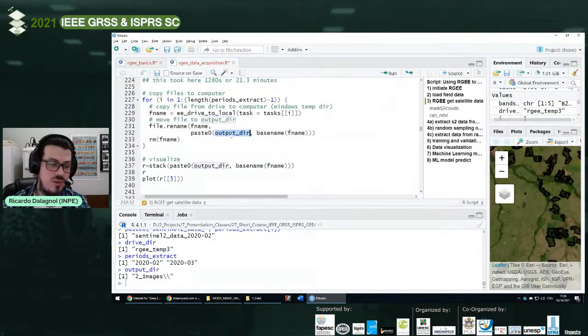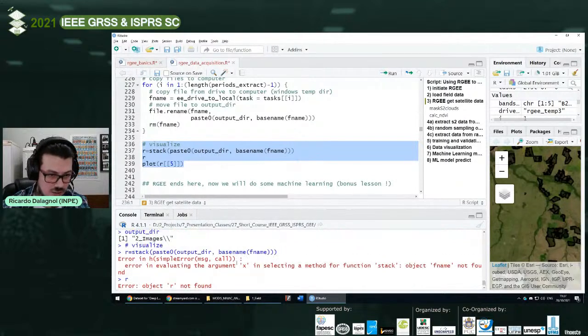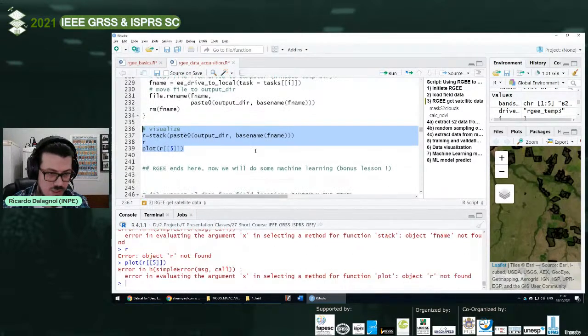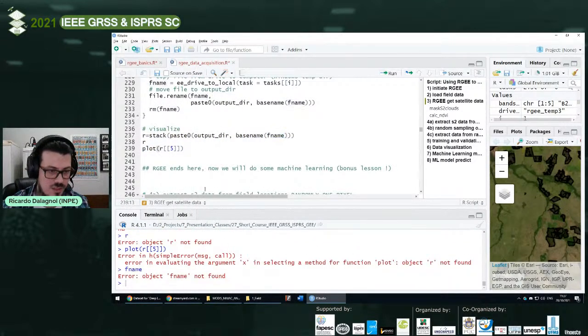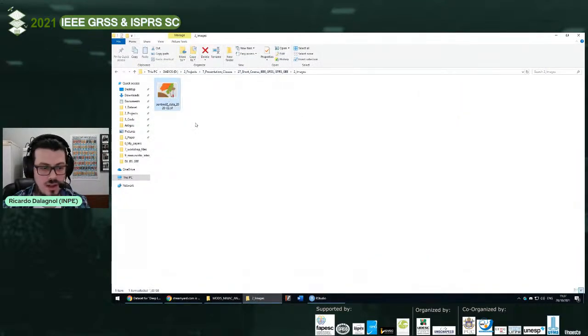This output directory is something we create in the beginning of the script. And in the end, we visualize one of the imagery. That's why this does not work, because I don't have that name. But if I look in my folder here in images, I already have this file. It's 1.6 gigabytes. That's what you're going to achieve after you run that for loop and download, okay? So do that, and afterwards you can run on your own computer.